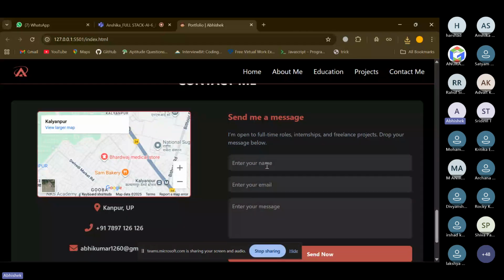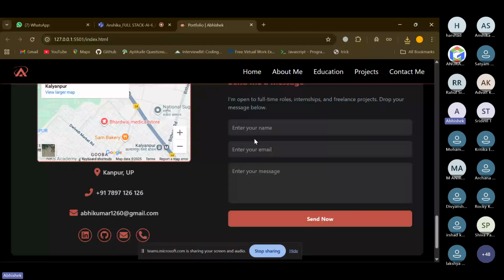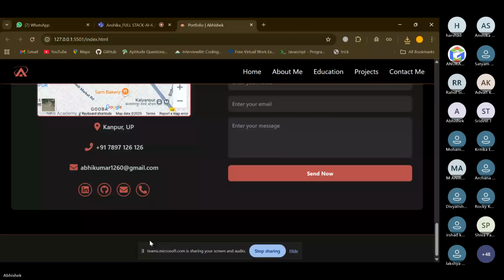There is a send mail form to connect with me, and also a footer section where I added more information about me. That's it.